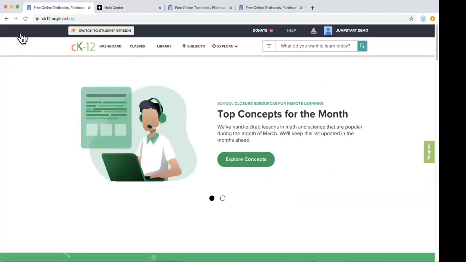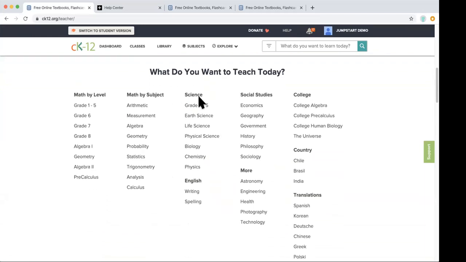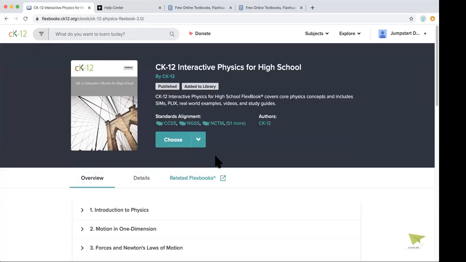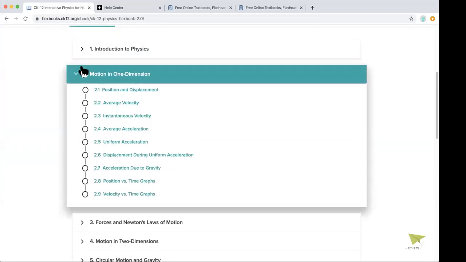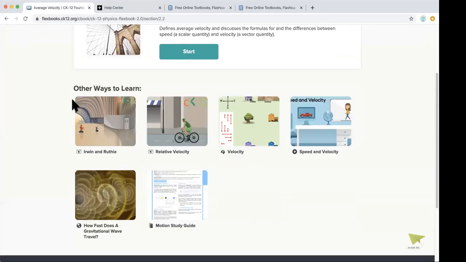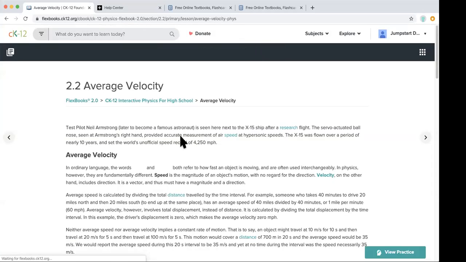Now that you have a little bit of a sense of what our books do, I could also jump into a FlexBook by selecting from this "What do you want to teach today?" option. In science, if I select physics, I'm immediately taken into our Physics 2.0 FlexBook. And I'm going to look at, let's go into average velocity. Again, I have related content that are simulations, PLIX, video, real world application, study guide. I can go into the lesson.